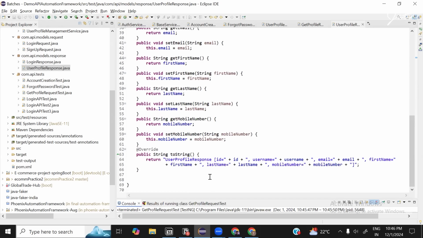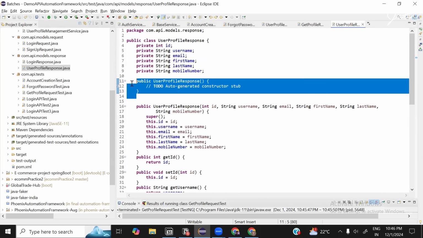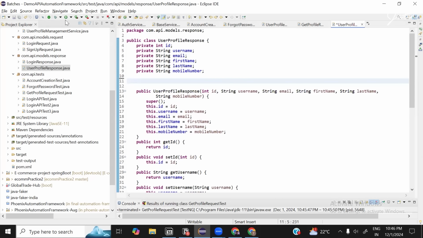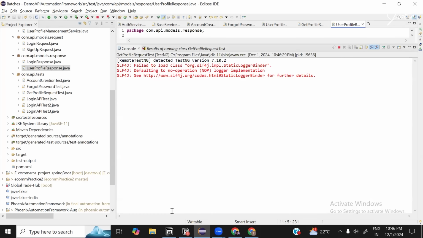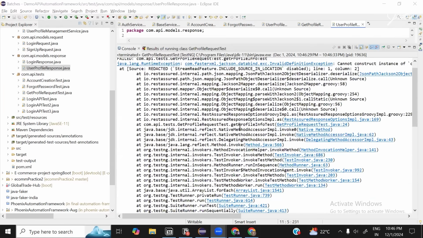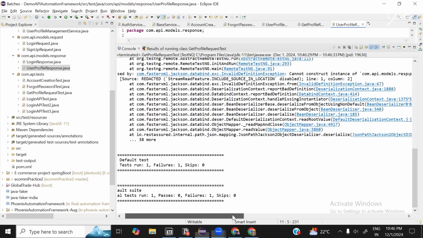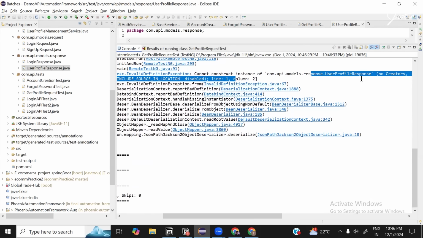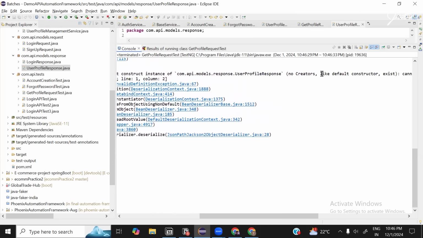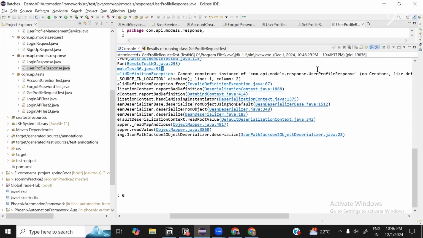How did I resolve the last error? Last time also I had this error. If you look carefully, it's written: cannot construct instance of response profile Pojo, no creator, like default constructor exists. So it's telling me that there is no default constructor in user profile response. So I have to create that constructor. That was the issue.